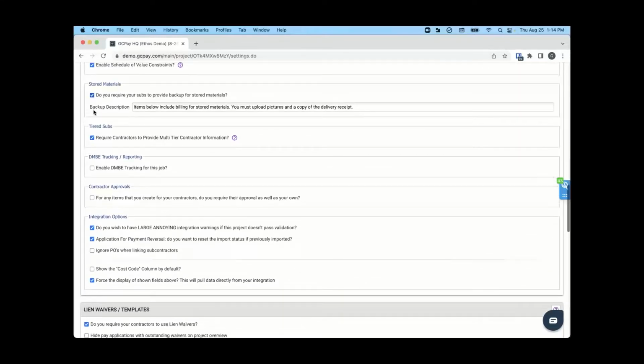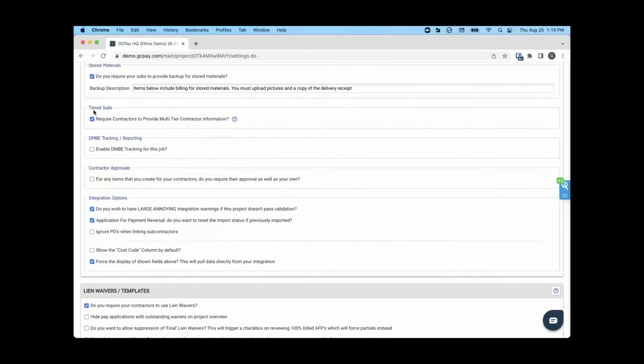Stored materials. Gcpay can help you track the stored materials and the backup that you might need. Again, it's a project level setting. If you don't want to allow your subs to bill for stored materials, you can turn it off, but I'll show you how this would work.